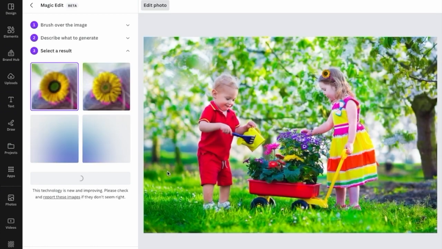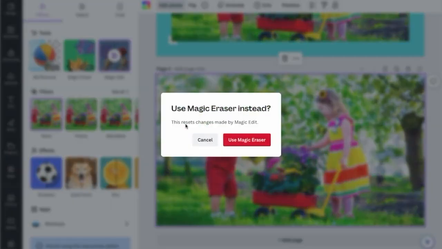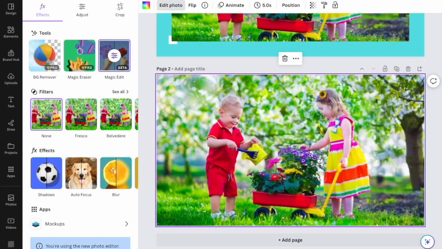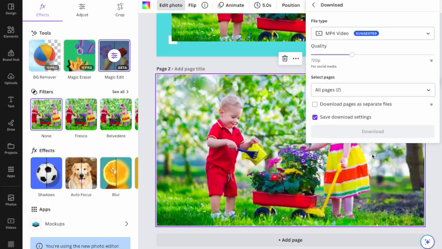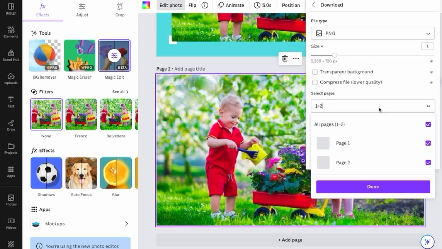Now let's look at the Magic Eraser tool. When you have used Magic Edit and then you want to use Magic Eraser, this dialog is going to pop up. This is one of the drawbacks I feel, as you will encounter this box quite often. Basically, your image will get back to its original state and you can use this feature to edit the photo. So all the changes will be discarded. You can overcome this though.